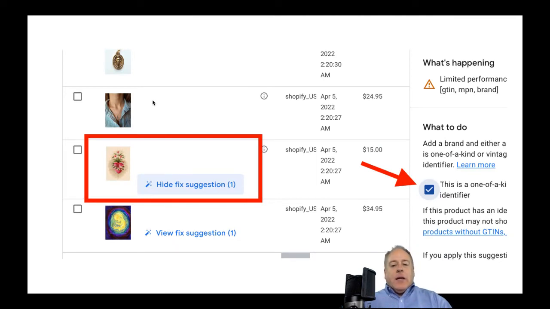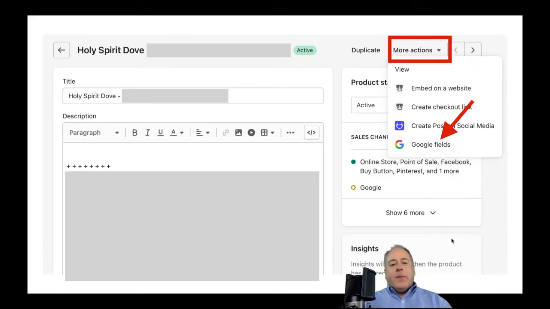All right, so what we ended up doing was, over inside of Google Merchant Center, we said, let's go ahead and see what they suggest. So we clicked on the button there, and this panel opens up to the side. Click this checkbox here for one-of-a-kind identifier. The suggestion is to add a brand and so on. Well, we're still doing this, but again, we're still not seeing the issue correct itself inside of the Merchant Center.